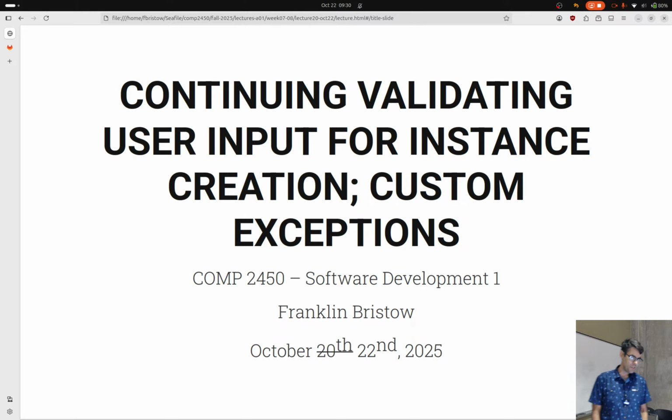What I want to talk about today is I want to keep working on this input validation stuff. And specifically what we're focusing on is for the purpose of instance creation. What I want to do today is spend a little bit of time reviewing what we were working on last week, because it's been a little while since we've done that.